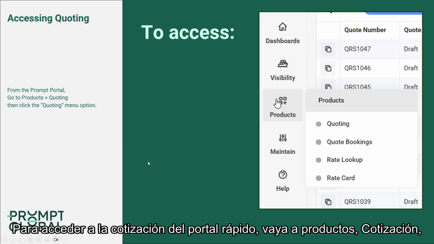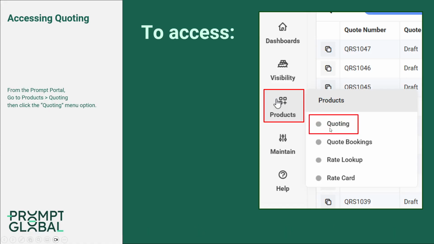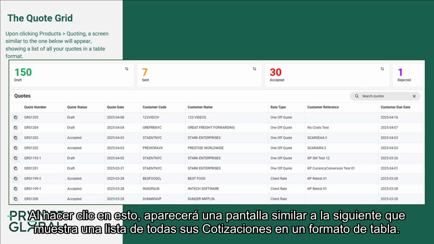To access quoting from the Prompt portal, go to Products, Quoting. Upon clicking this, a screen similar to the one below will appear, showing a list of all your quotes in a table format.